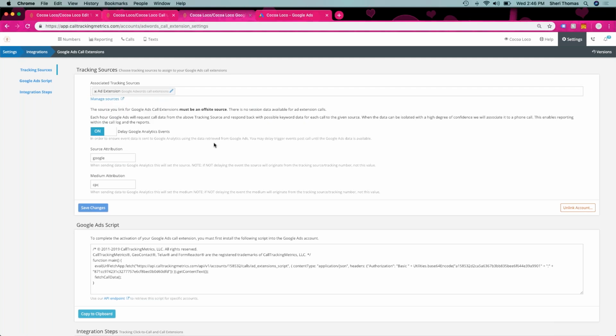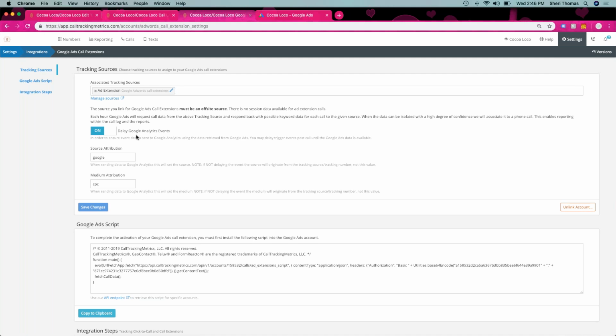The next step is this toggle for delay Google Analytics events. Every hour, Google Ads will request call data from the tracking source and respond back with a possible keyword, ad campaign, and ad group. Because of that, we need to make sure that the delay Google Analytics events toggle is enabled so we can ensure that all the data retrieved from Google Ads is available. Basically, the 3 systems will all be reporting on the same data.